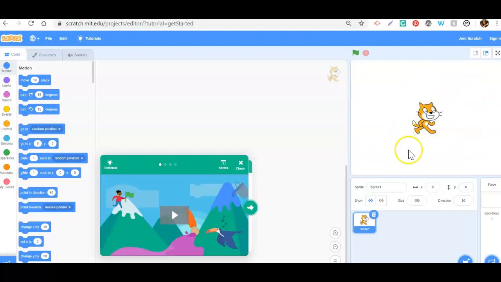This is the stage, or the background area, where the activity will happen. The code blocks are dragged and dropped right into this area. And this is where you would choose a background that you would want. But the tutorials will walk you through those kinds of things. So this is where you would get started actually coding.